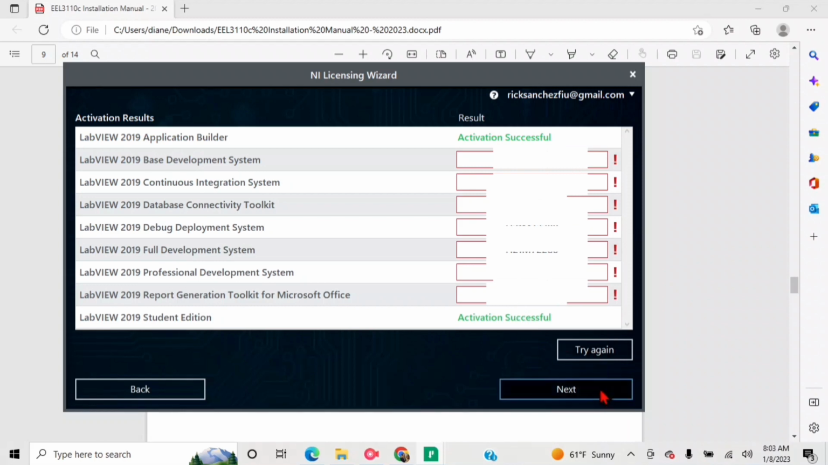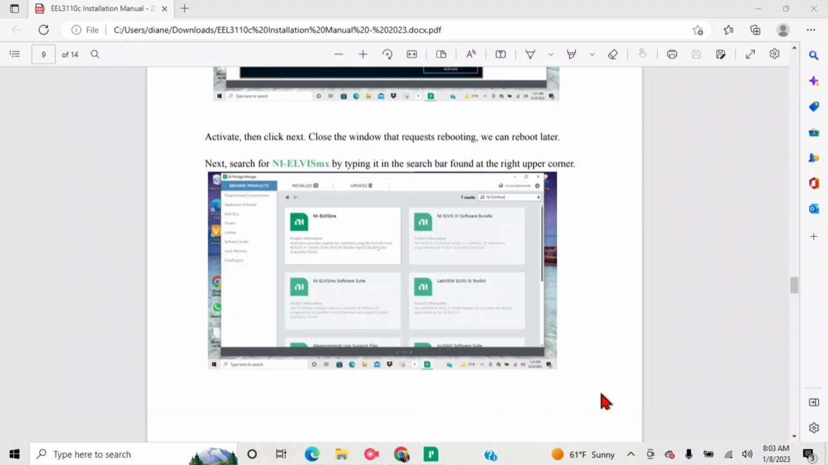Only 2 of these licenses will activate. This is okay, you can continue.